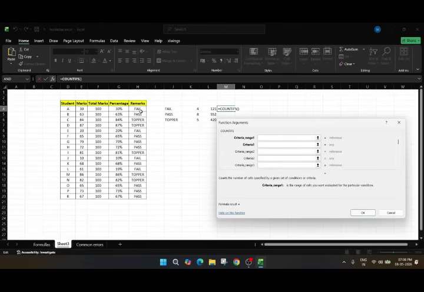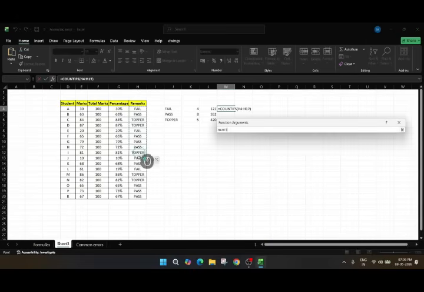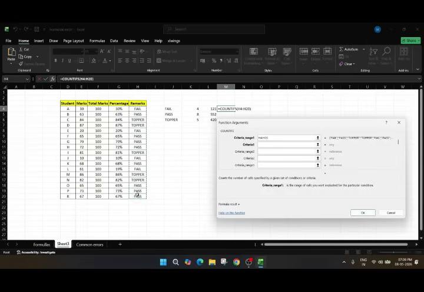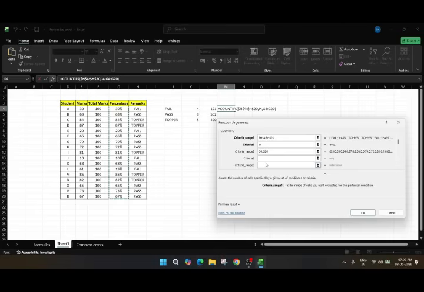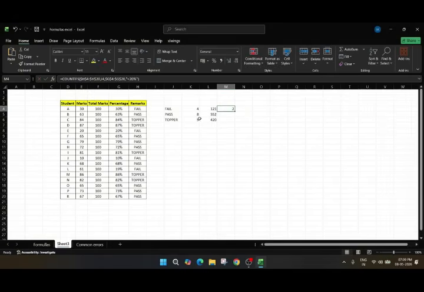First, criteria range 1. What is my criteria range? This is my range. And press F4. What is my criteria? This is my criteria. What is my criteria range 2? This is my criteria range 2 because I want to know percentage. What is the percentage? Less than 20%. And okay. You can see here we have two students that are less than 20%.